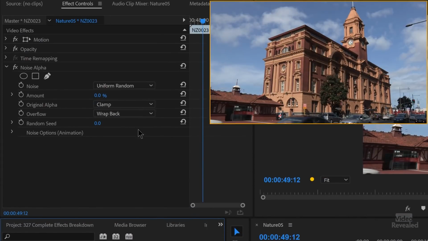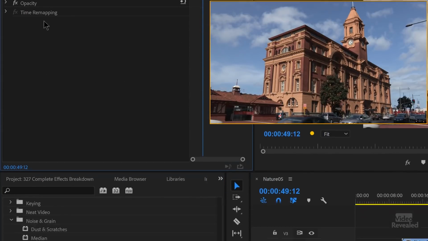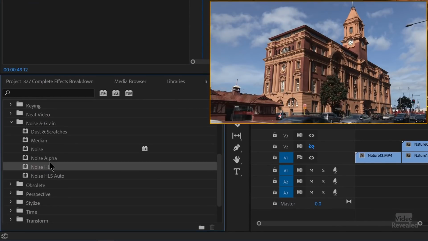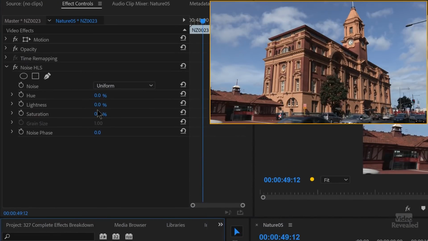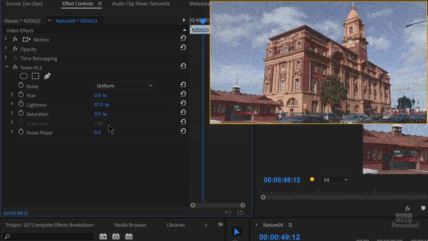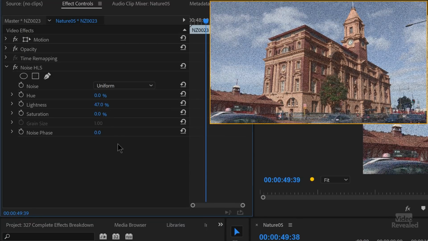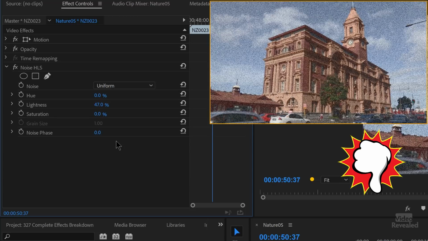Noise alpha. That's only if we've got alpha. We don't have an alpha. Noise HLS, which is hue, saturation, lightness. So how much is in the lightness? This looks much better, but it doesn't move. By default, noise HLS is just noise that sits there, and it's bad.